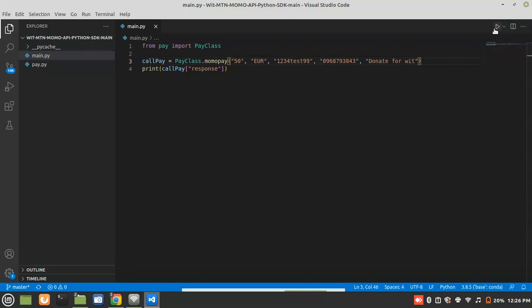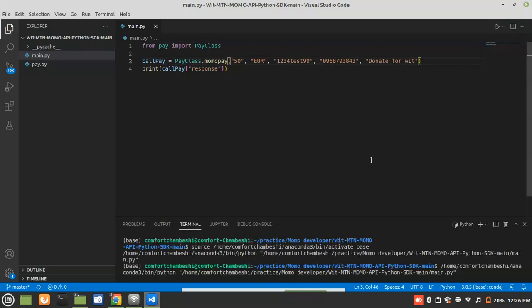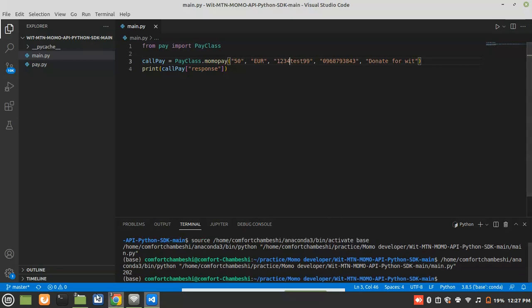Yeah, so it's loading until it brings 202. So 202 or 200 means success. So this was a success.